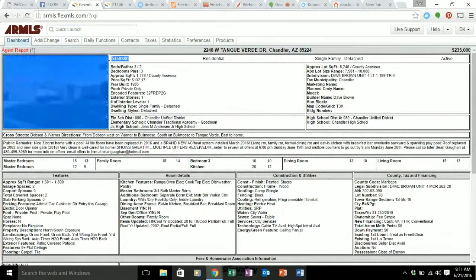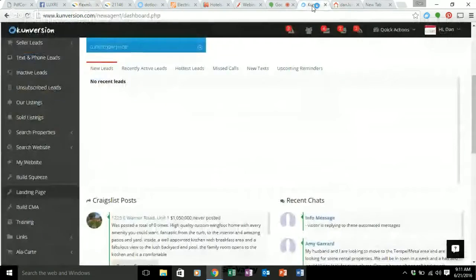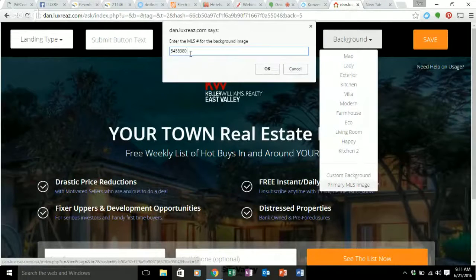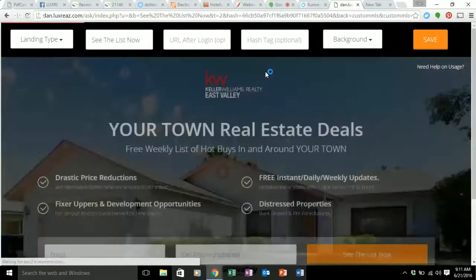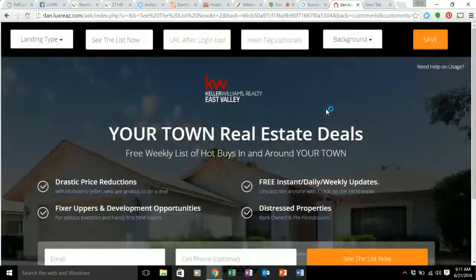If I take this MLS number, and I wouldn't make this page live because this is not an image I have permission to use, and I go in here and go to primary MLS image, and I paste this in here. I don't get a vote on which picture. So if it's my listing, maybe I'm going to make the MLS picture of the pool or something, or the front of the house, the primary, so I can use better stuff here for marketing. And I hit OK, and that's all I have to do. Now I can build out my landing page, and I have this home as my background.